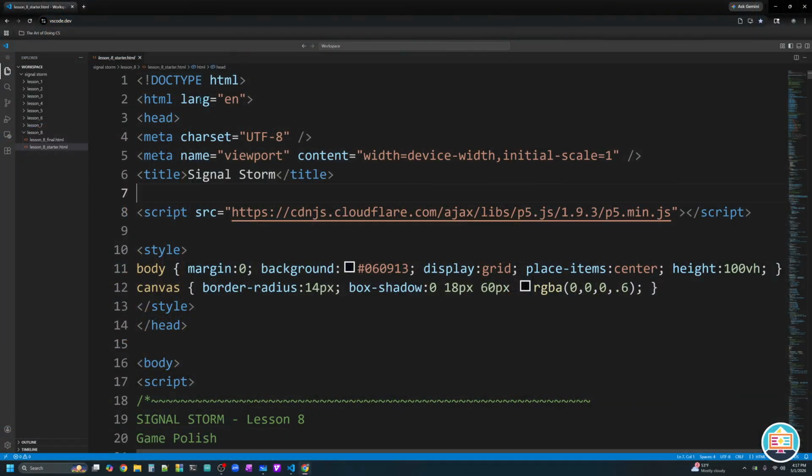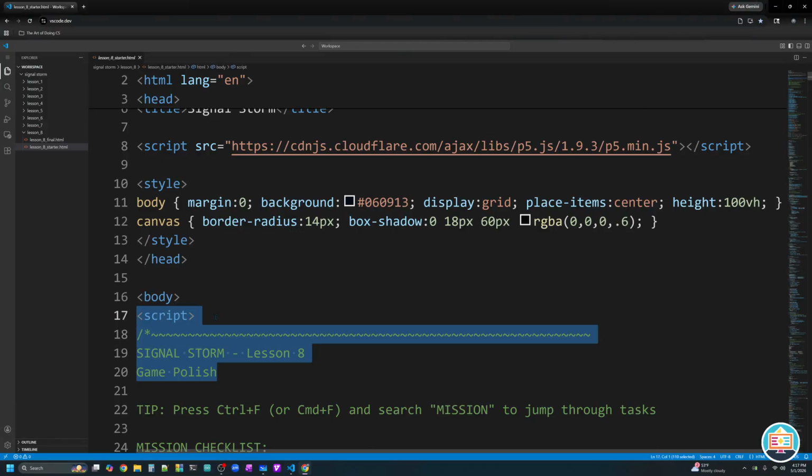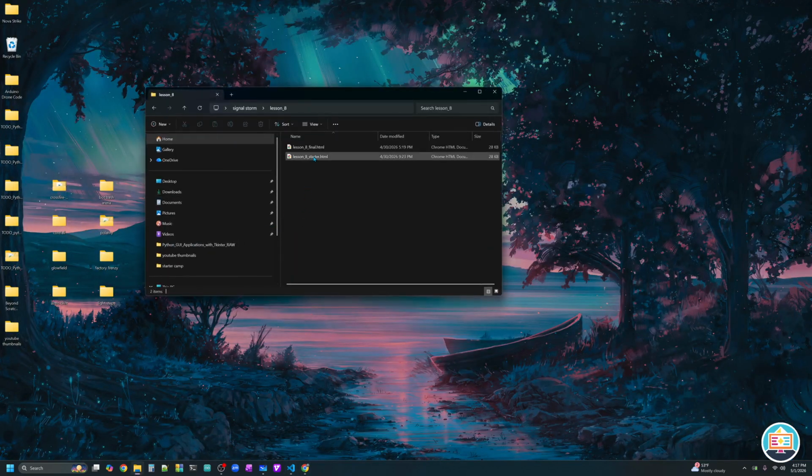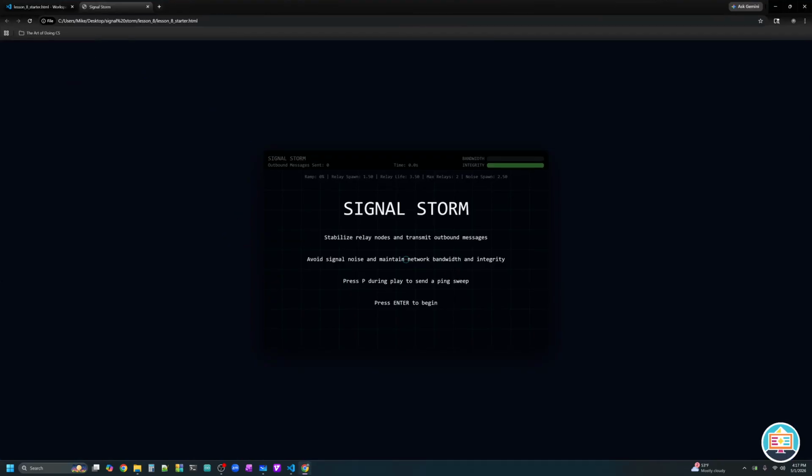So I have lesson 8's starter file for our Signal Storm game here, game polish, open in vscode.dev. I'm going to minimize this and open that file directly in the browser. All right, so let's see what we've got. What are we working with?